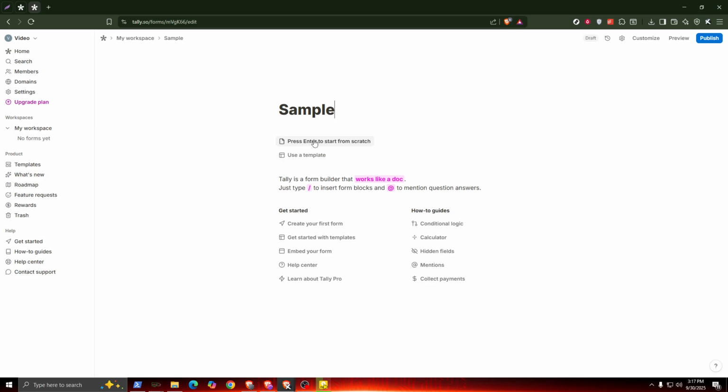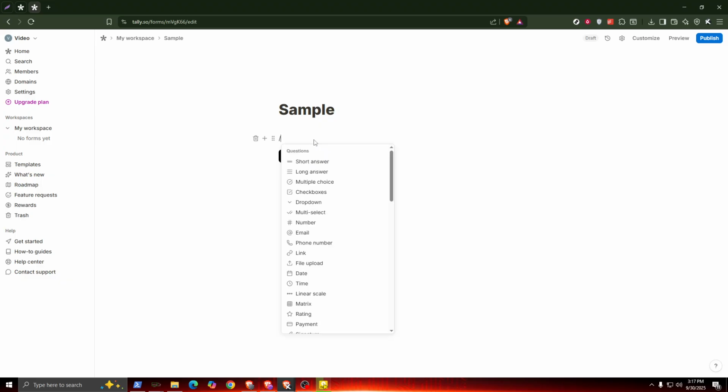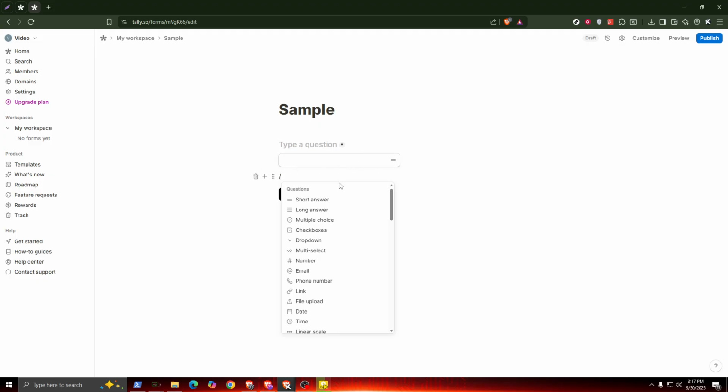Next, it's time to populate your form with fields. Depending on your needs, these could be text boxes, multiple choice questions, or other types of input fields that suit your purpose. Take your time here to ensure you cover all the necessary information you need to gather from your respondents. Customization is key, especially if you want your form to stand out or match your brand's identity.